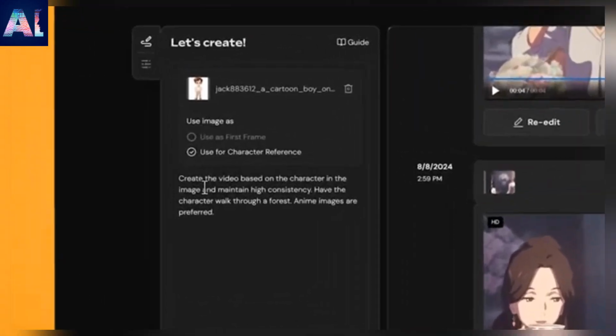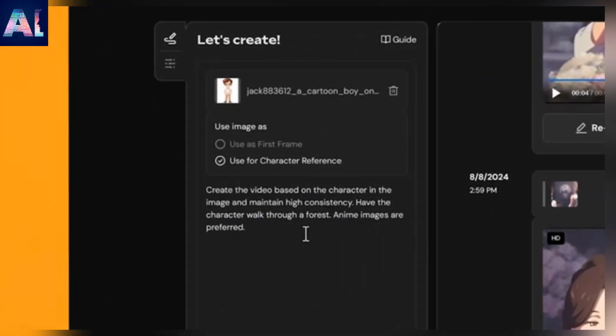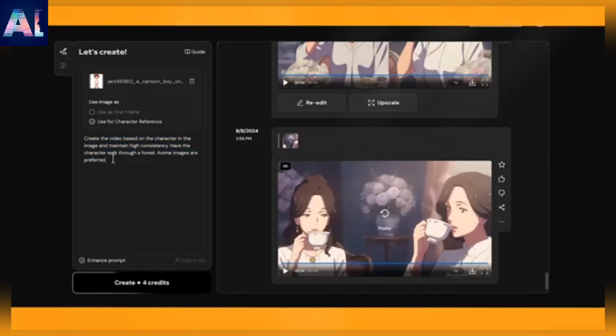So I've got a prompt here which says, create the video based on the character in the image and maintain high consistency. Have the character walk through a forest. Anime images are preferred. Now, I found this prompt on a website and I found it works quite well. Alright, so let's check them out.